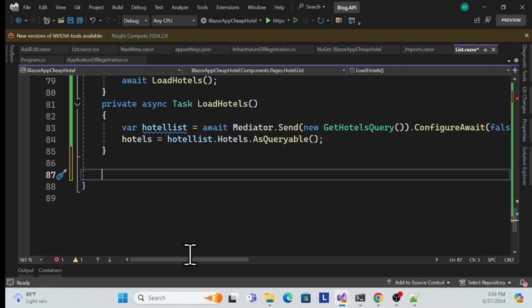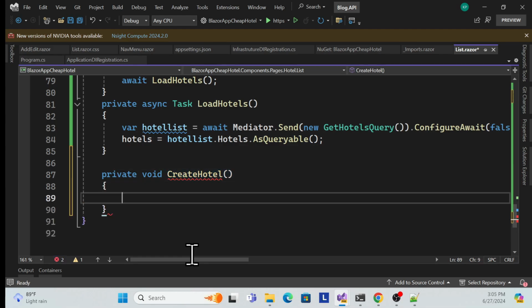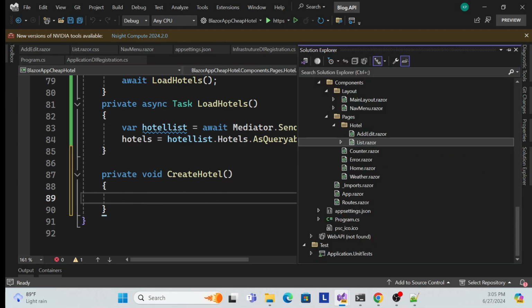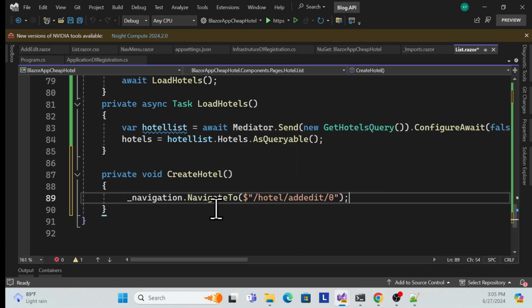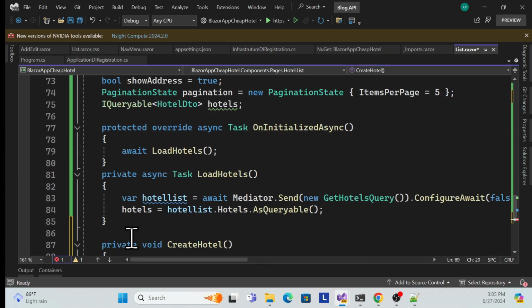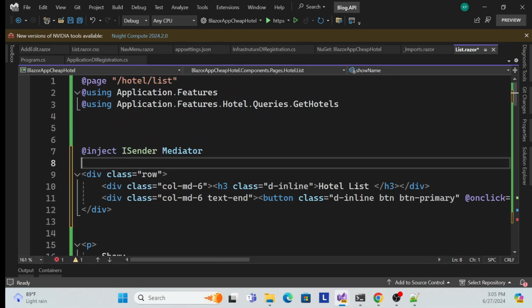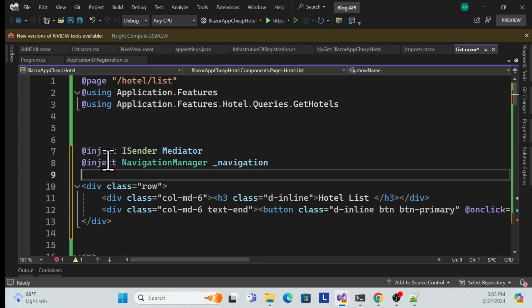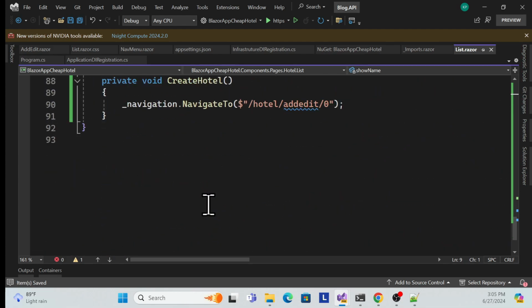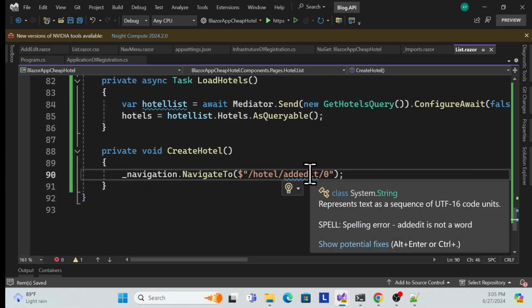So private void, because it is not returnable, and give it that method name. And here I simply have to navigate to that page, right? So which page? This page. Simply I have to use the navigation, which I have to inject, right? As of now, this navigation is not injected. So let me quickly inject the navigation over here, like this way. And once you inject, now we are good to go to that add and edit hotel.